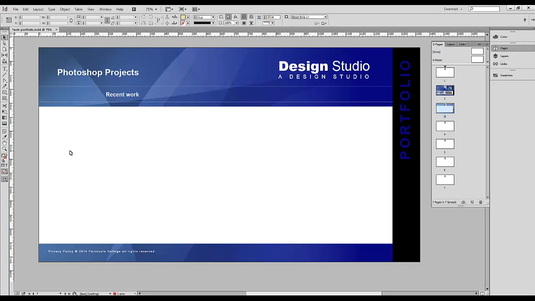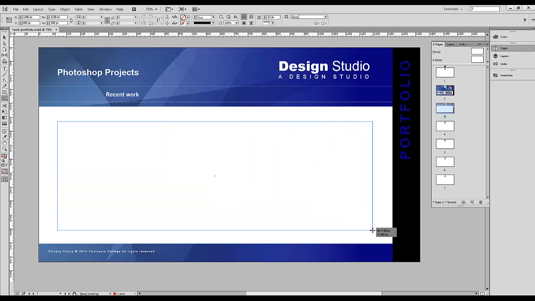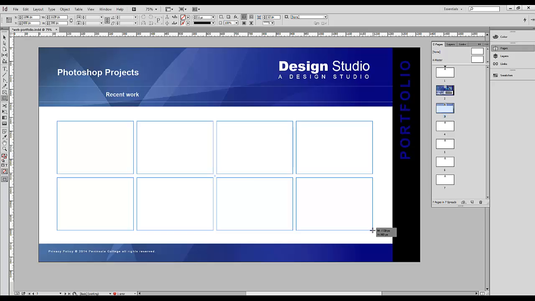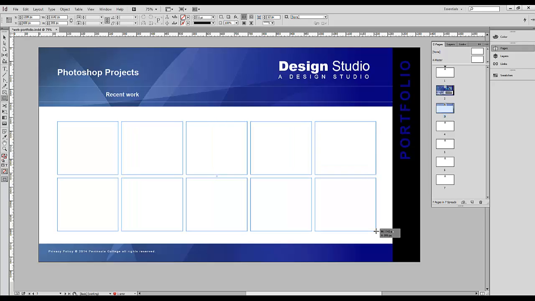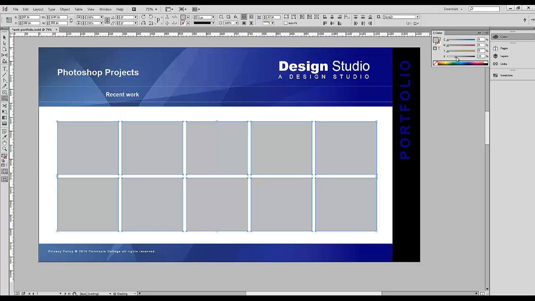Also, I'm going to create a placement for the images, and to do that, I'm going to select the rectangle tool, and I will draw a long rectangle, and before releasing the rectangle, I'm going to press the right arrow on my keyboard and the up arrow on my keyboard, creating placement for my images. And I'm going to fill the rectangles with light gray color.